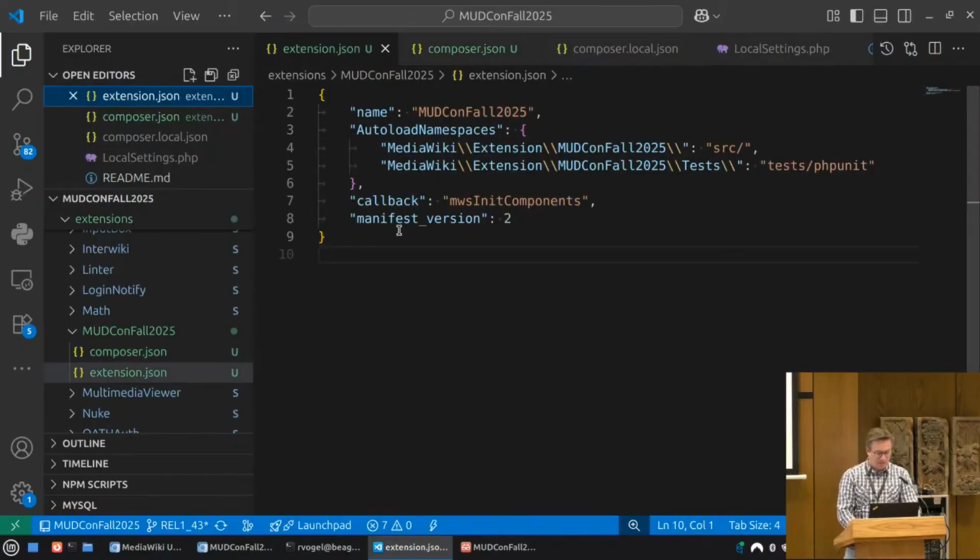On the extension JSON file, I also had to make a small change, and that is I have registered a so-called callback. That callback makes sure that the component is properly initialized. That is basically just a small function from the component that is being called when the wiki boots up, and makes sure that the component is properly initialized at the beginning. If your extension features its own callback, and you cannot do it like this, you can just call this method within your callback function that you have defined.